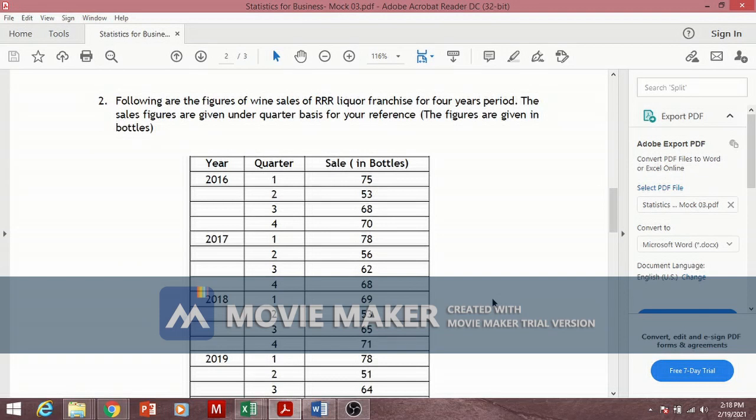Going to the second part, we have the following figures of wine sales of the RRR liquor franchise for a 4 year period. If you look at 2016, 17, 2018 and 19 is given. The sales figures are given on a quarter basis for your reference. The figures are given in bottles. Remember, these are not sales figures, these are given in bottles.